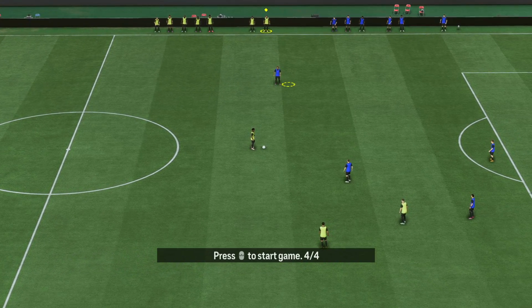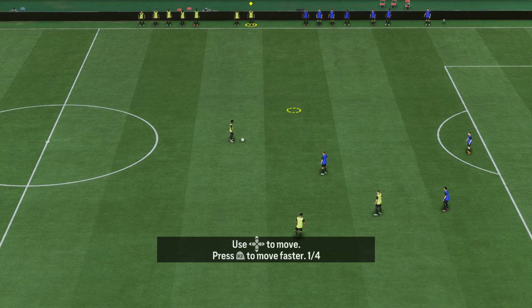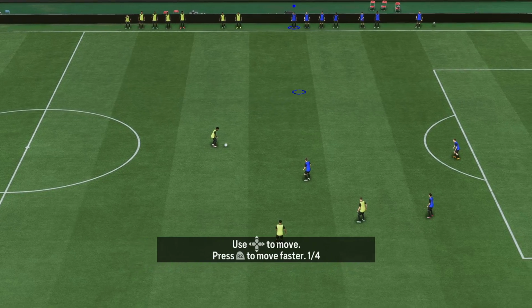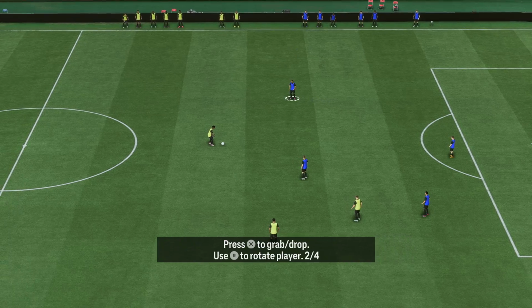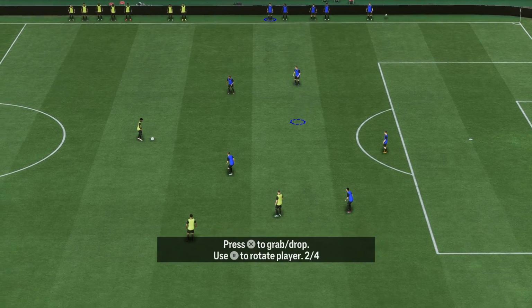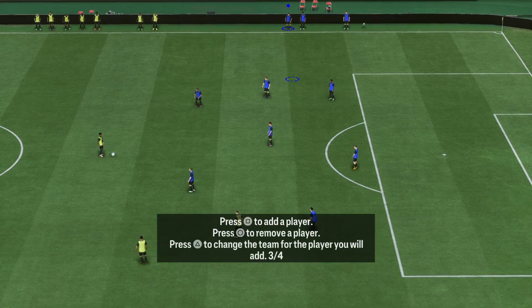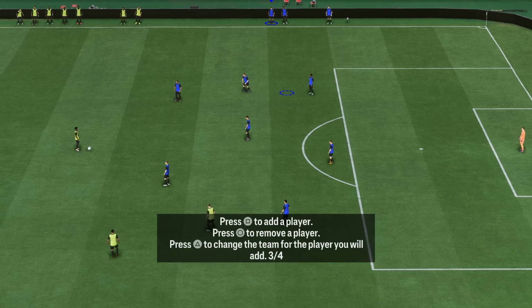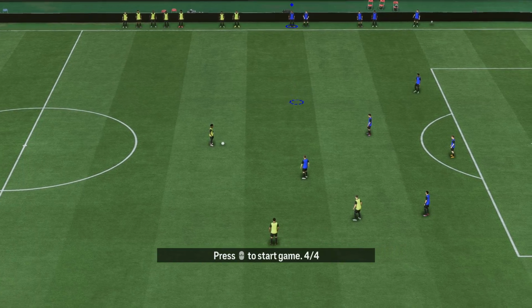So if you want to add the opponent players, simply press the triangle button on your controller and then add the player by selecting the box button. So as you can see, I'm adding the opponent player team. So if you want to remove them as well, you follow the same procedure. Highlight the player, press the O button, and this will remove the player.